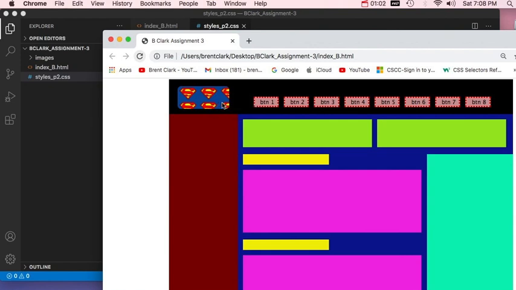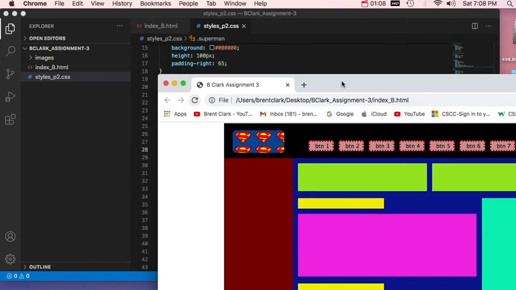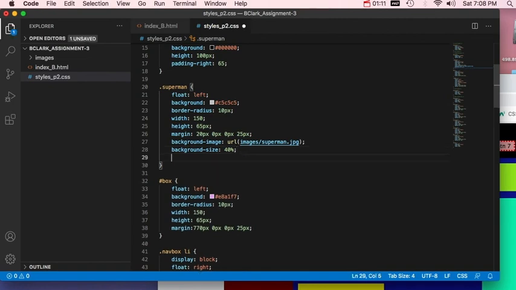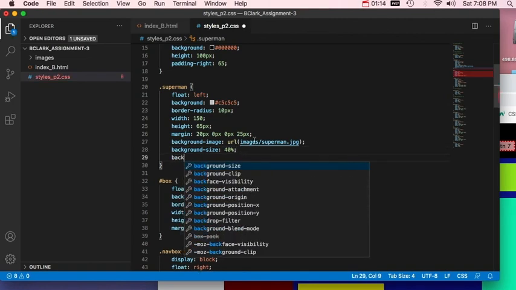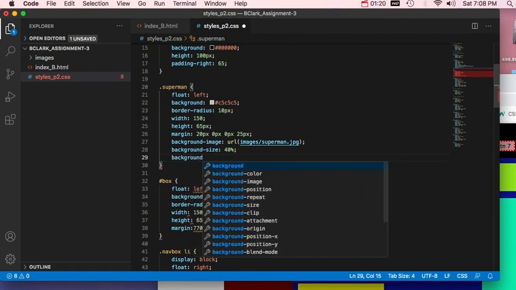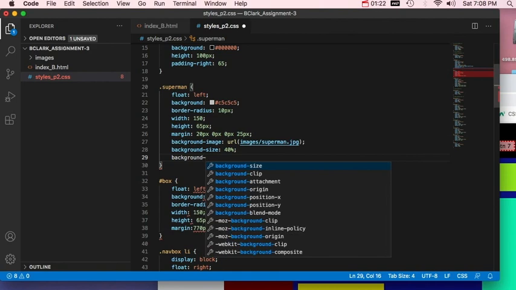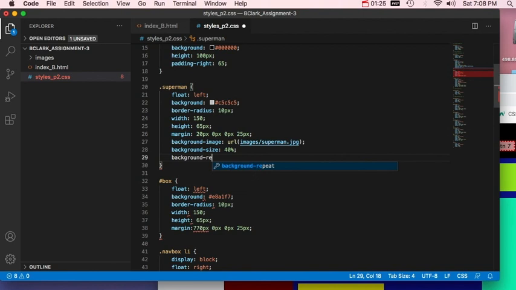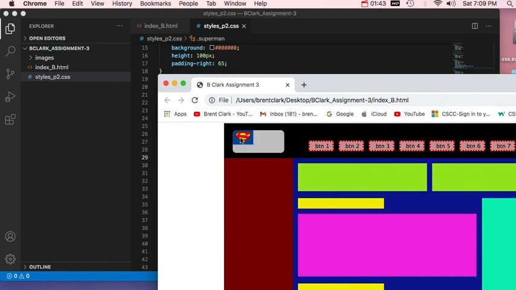So the next thing, we'll say we'll not repeat this one. So let's do a background-repeat. Does this one show up? Maybe not. I saw it on there a second ago. So we'll just type repeat, and then we'll do no-repeat. Okay, and save. Refresh. And there we have it.